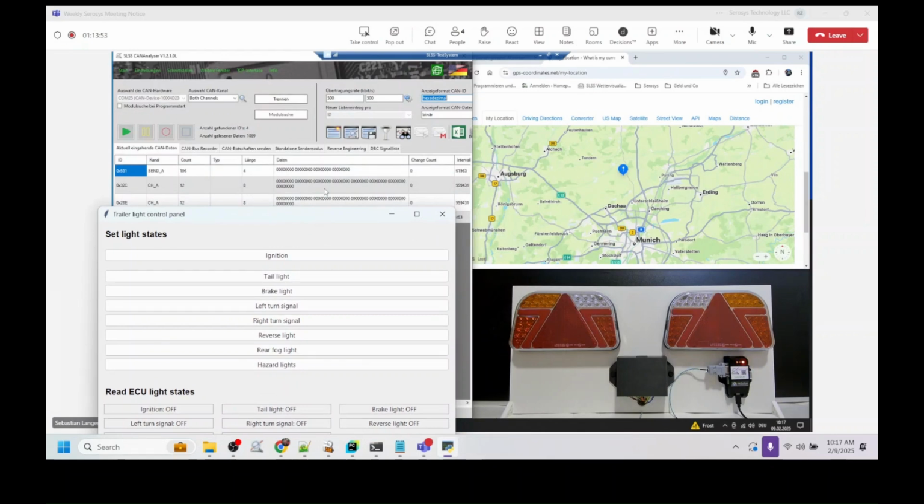So you can see the CAN traffic is being displayed on his SLSS CANAnalyser, and you can see his location is clearly north of Munich in Germany. And from my own desktop, you see it's 10:17 a.m. local time. And from his desktop, you can see it's 16:17 on his local time.